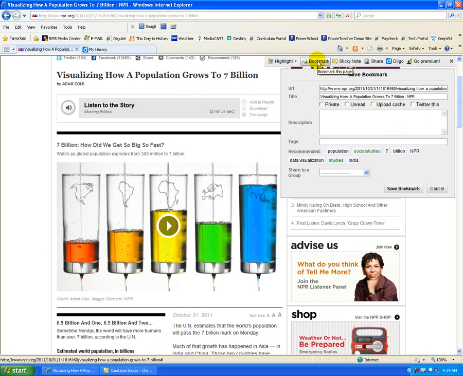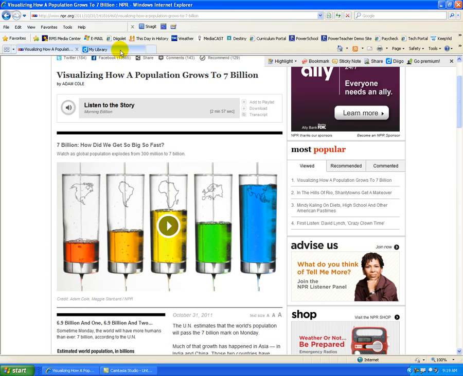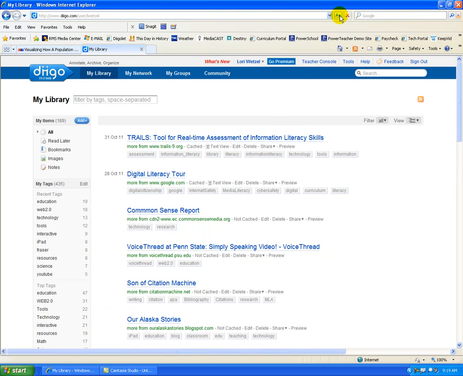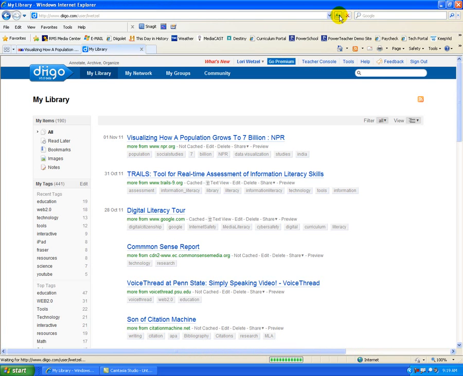I click on Bookmark. It automatically puts in the URL, it automatically puts in the title, and it gives recommended tags. So I don't even have to type in my own tags. I can use the ones that are recommended. And if this was a site where you wanted to store a username and a password, you could click on Private, and no one else would be able to see this bookmark. For now, I'm just going to say Save Bookmark. And now, if I go back to my library and I refresh, my new bookmark is there.